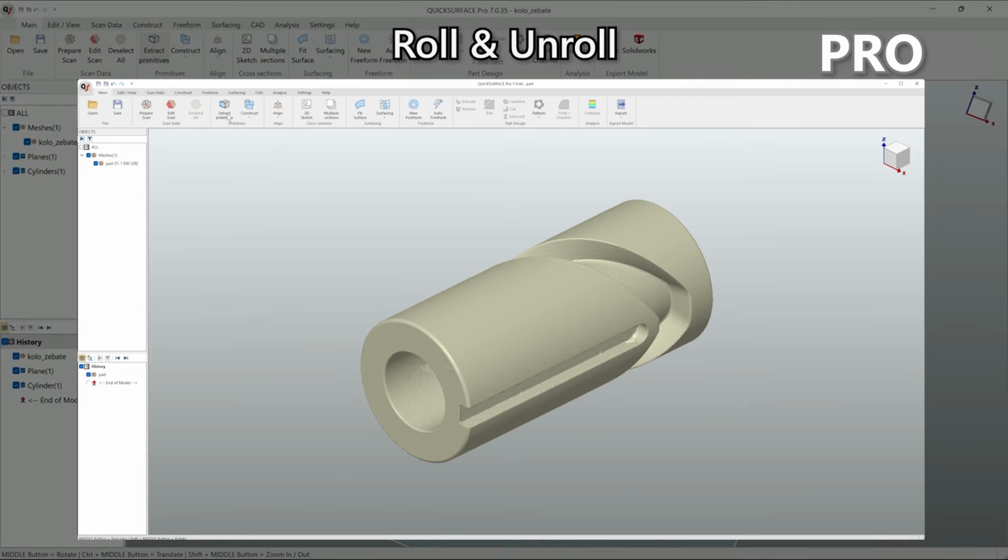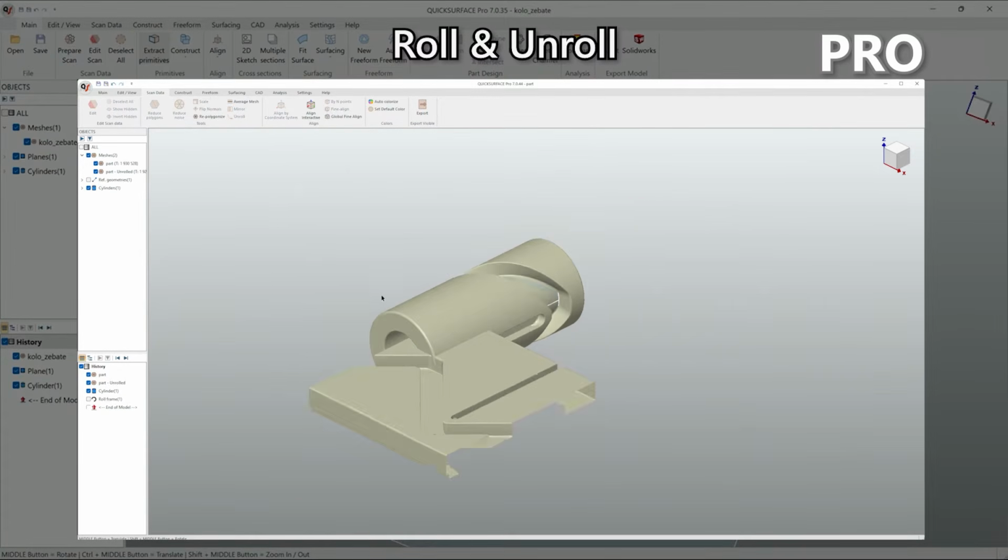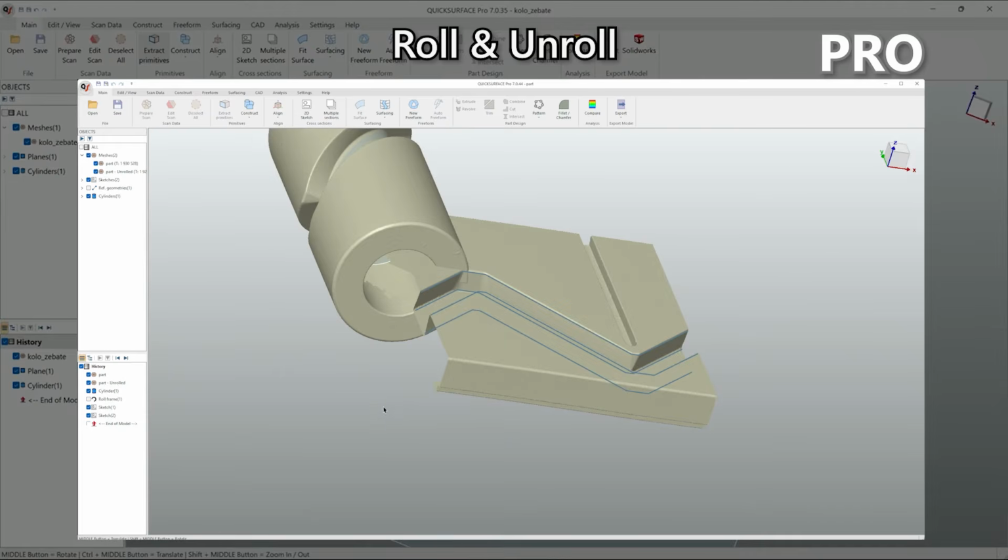The rolling and unrolling feature is exclusive to Quicksurface Pro, allowing you to flatten complex shapes and easily remodel them as needed.